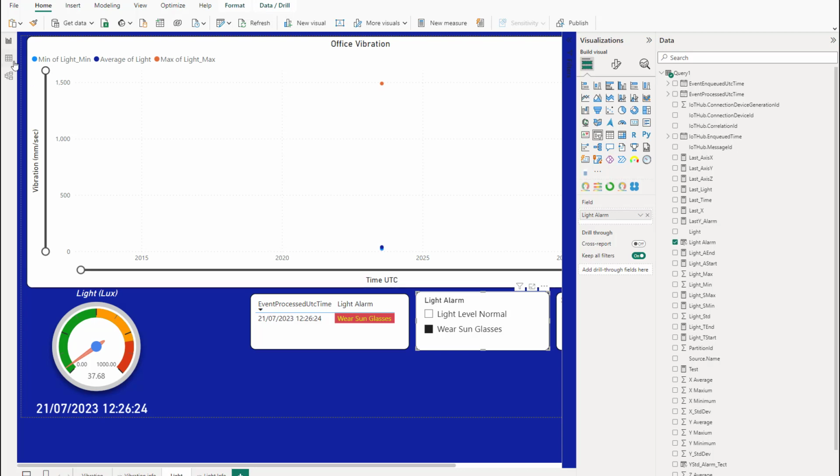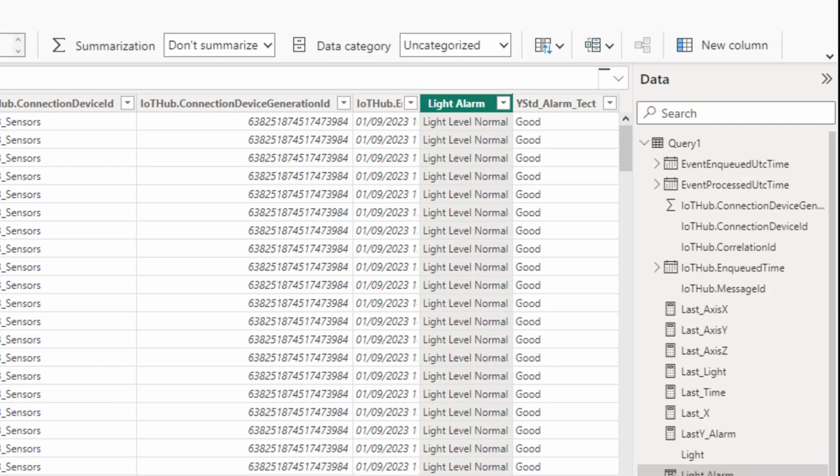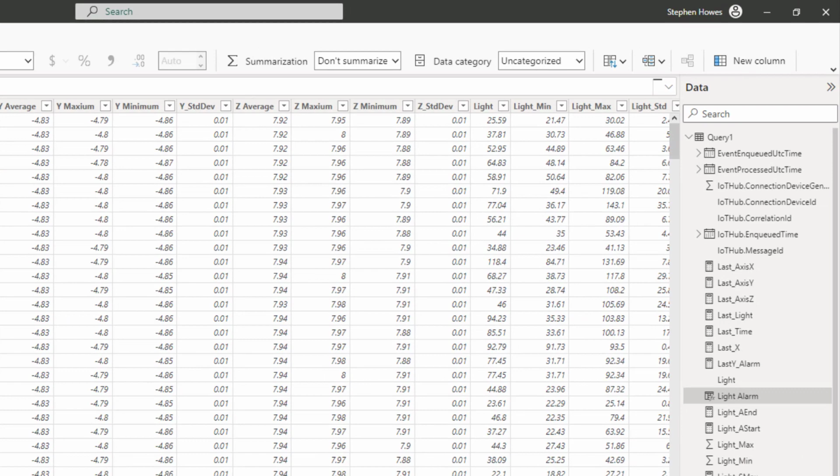Let's have a look at our data first, because we'll use a different data set. We've got a 3-axis vibration sensor coming in, and we'll learn how to use this table properly. We have X, Y, Z, and for each axis, we have the average, maximum, minimum, and the standard deviation. It's the standard deviation I'm going to look at. Bizarrely, I'm picking the one in the middle, and we'll use this to trigger our alarms.